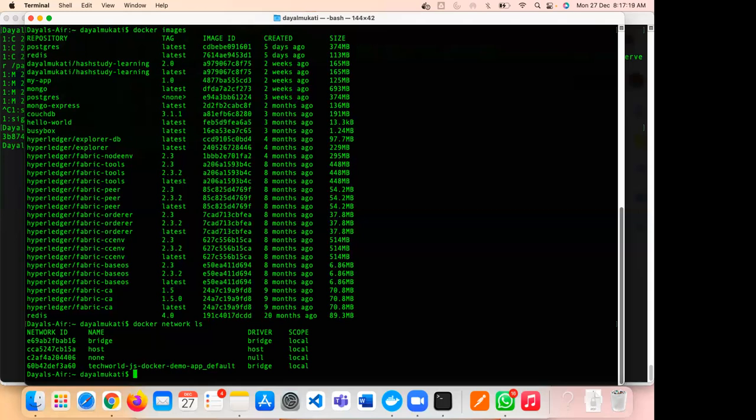So basically, the bridge network is what is going to connect your containers. Let's say you want to connect two containers, one database container and one application container.